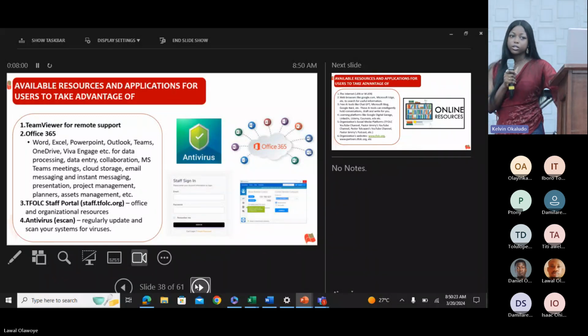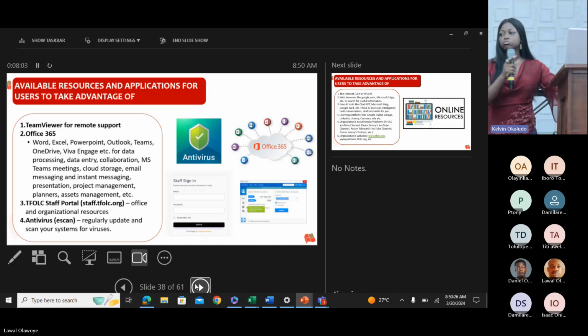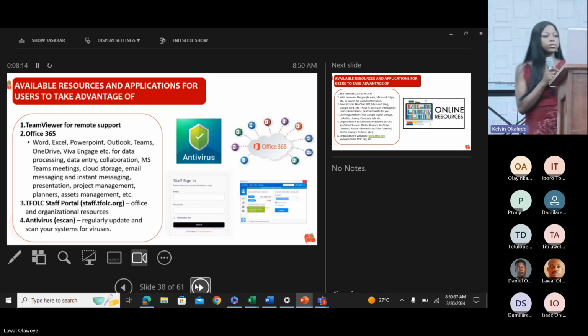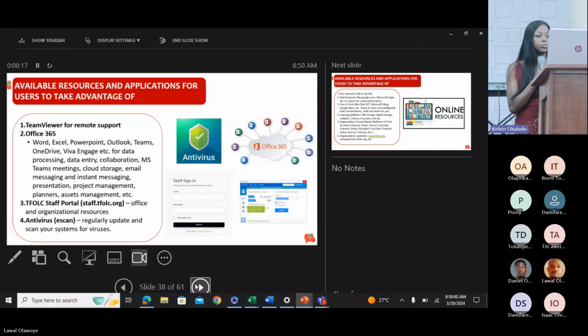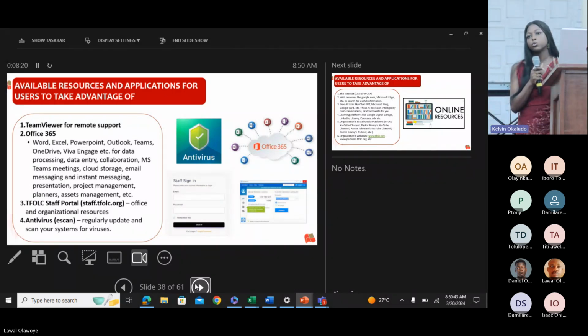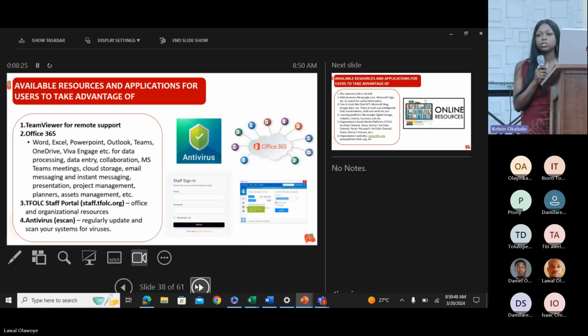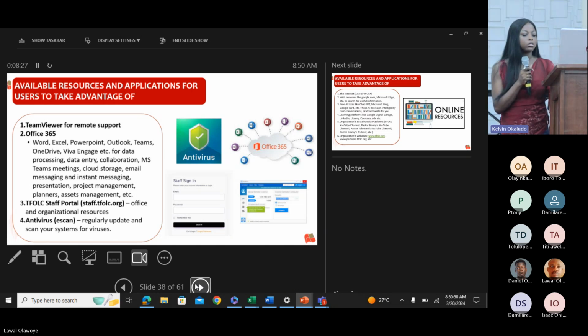Then number 4, you have the antivirus. If you're a staff and you're using the Windows system, you should have the antivirus on your system. If you don't have it, please contact IT so we can install it for you. The antivirus regularly updates and scans your system for viruses. This is very important because we don't want any weakness in our systems and in our links in general.